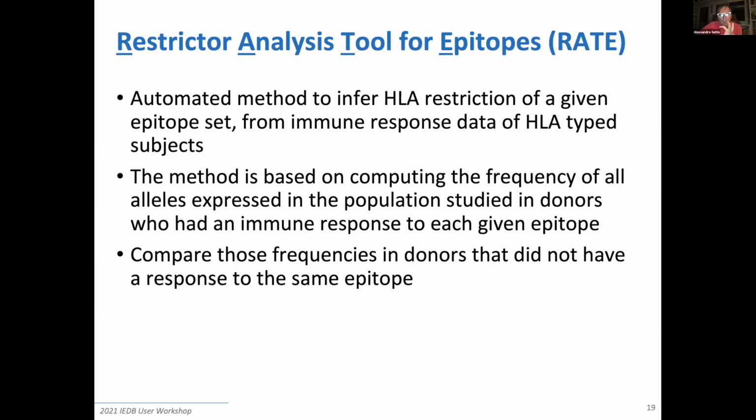And so here we're applying the same concept to determining HLA restriction, based on the concept that if a particular peptide is restricted by, say, HLA-DR4, and we test this peptide in a population of 100 people, then we will see that the responses are linked to people that have DR4 as opposed to people that do not express that allele.